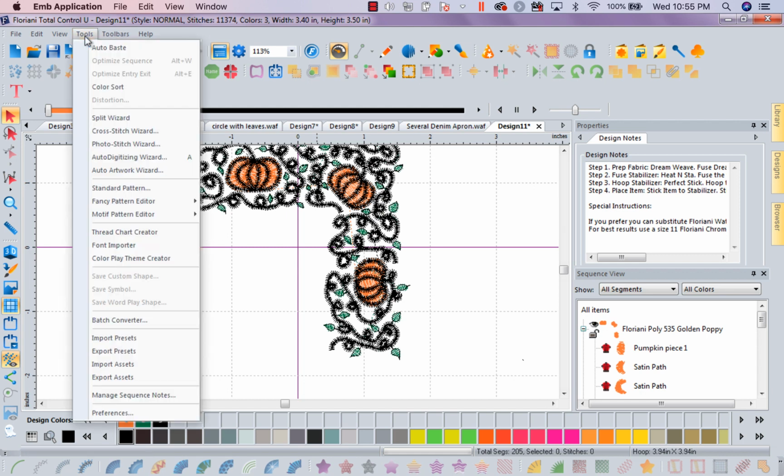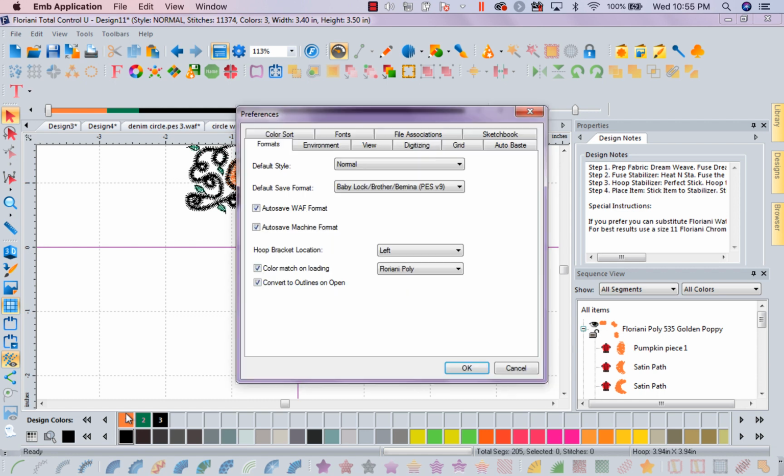So let's come back here to tools. Let's look at preferences real quick. So again, I had normal. I had the Brother Baby Lock selected, and that's what it defaulted to. There's my autosave WAV. I've got my color match on loading and my Floriani palette.